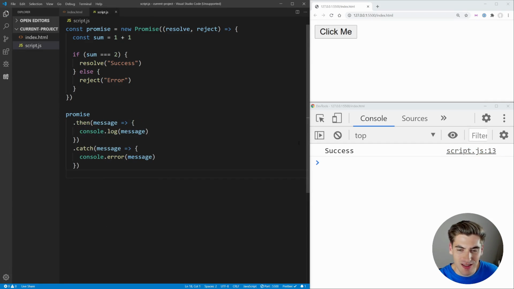So now if we save, it still says success because we have no error, so this catch never gets called. But now if we change sum to be 1 plus 2, which is not equal to 2, it's equal to 3, and save, you can see it prints out the text error for us in that nice red message by using console.error instead of console.log.